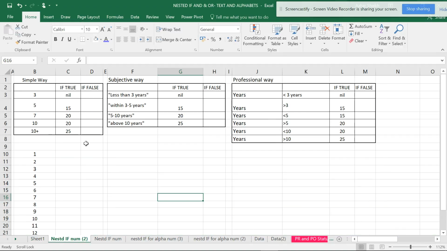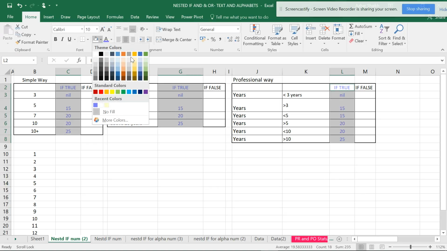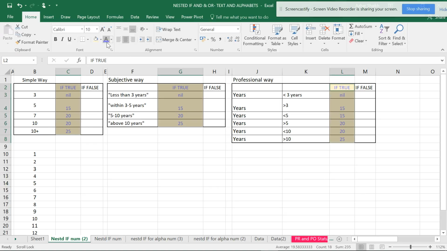So this is my data: a simple way, a subjective way, and a professional way. If you want the simple way, you just write 3 points, and I'll be giving some data values with scorings. If it is true here, and true here, and what if it is false? Always remember that before doing anything, you have to make these things. You should know whether it is true or false, so that it is easy to understand. If it is false, how it is going to affect it also matters. Nested if is also half of the if conditions. For now it is still true, we don't have false.